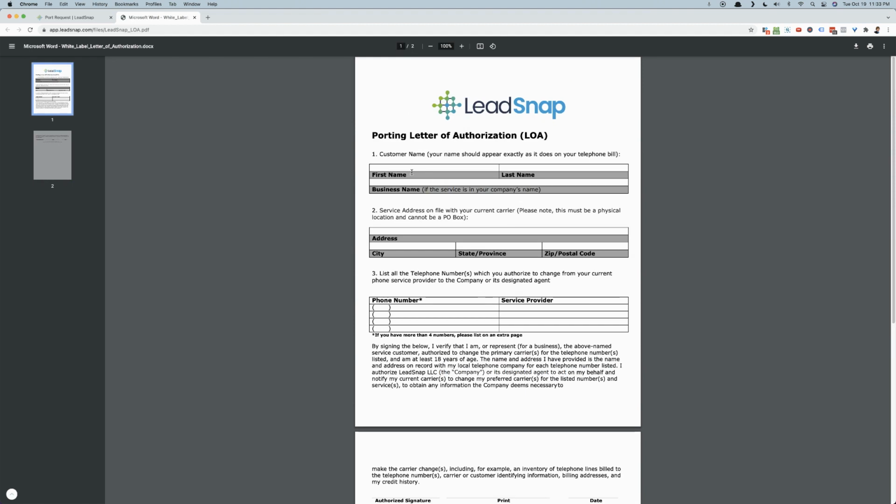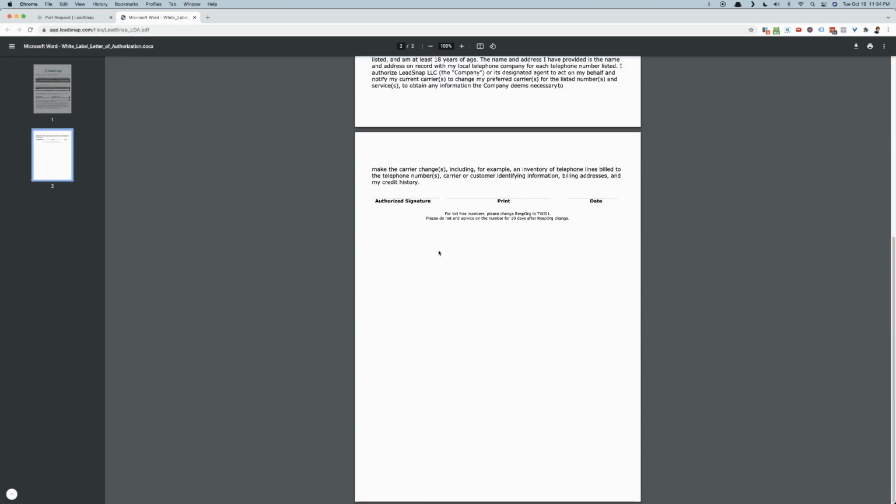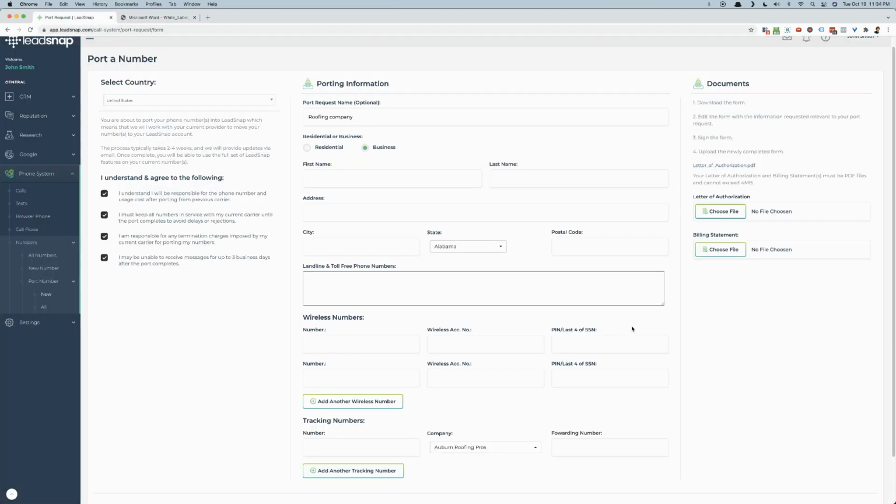So you're going to fill out your name and, again, that same address information from your current carrier. And then you're going to sign, print, and date this. And then if you have extra phone numbers, just list them out there. Once you have this filled out, you'll need to upload it. Okay, so you'll choose this file from your computer. You've downloaded it, you've edited it. You can edit this in something like Microsoft Word, or upload it into Google Docs and make those edits, then download it. You'll need to save it as a PDF for it to be accepted, right?